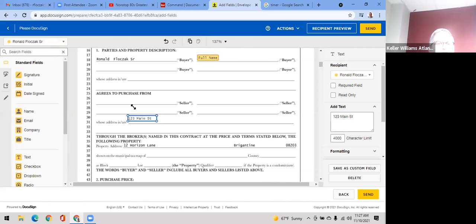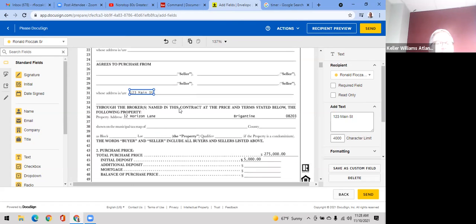Okay. If you're doing text boxes and your buyer or seller calls you, it's like all these, it's all blank. You probably did not uncheck required field. Okay. So just know the difference there. What that is, it's the required field. Okay. Everything else I'm going to pretend is filled in here.